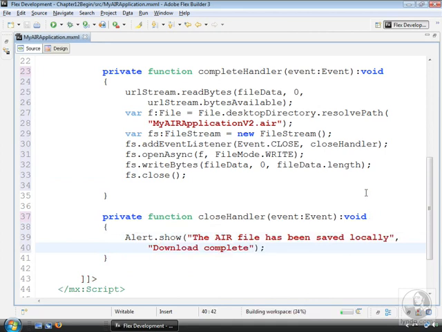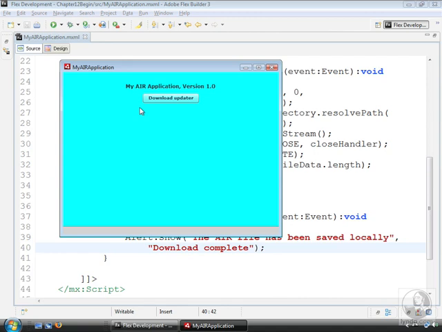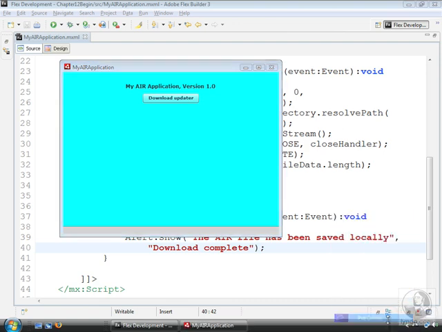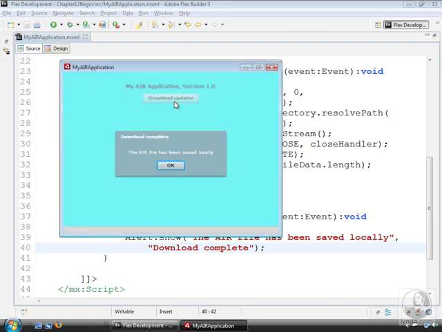I'll save the changes and run the application, and make sure that you're running WAMP or MAMP. In this case, I'm looking at my system tray in the lower right-hand corner and seeing that the WAMP server is ready to use. I'll make sure that it's online and ready, and you can tell from the system tray indicator by the little needle that's all the way over to the right. Then I'll go back to the application and click the Download Updater button, and after a moment I get the message that the air file has been saved locally.